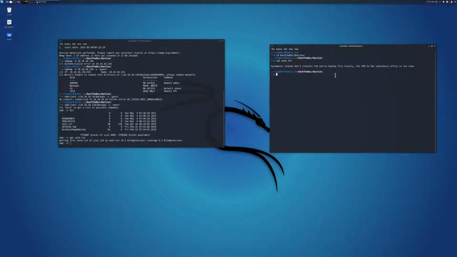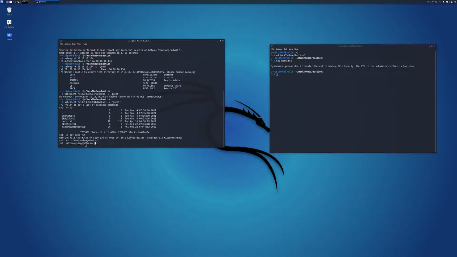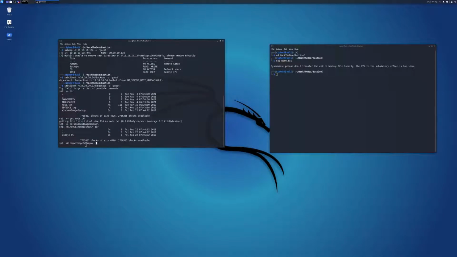Sysadmins, please don't transfer the entire backup file locally over the VPN. Okay, entire backup file, we'd like that. And if you notice, we do have a Windows image backup. So we're going to pull this up.